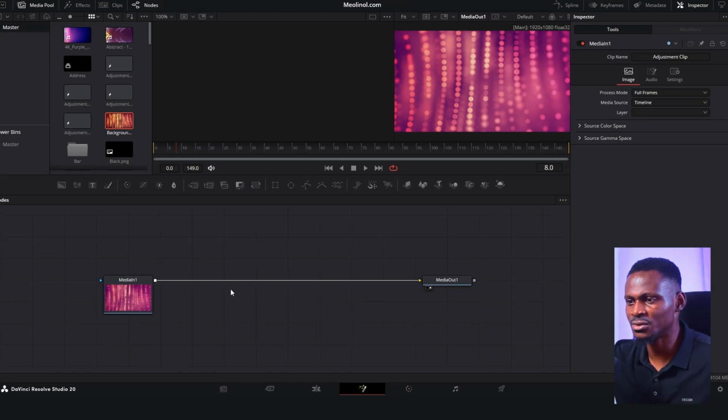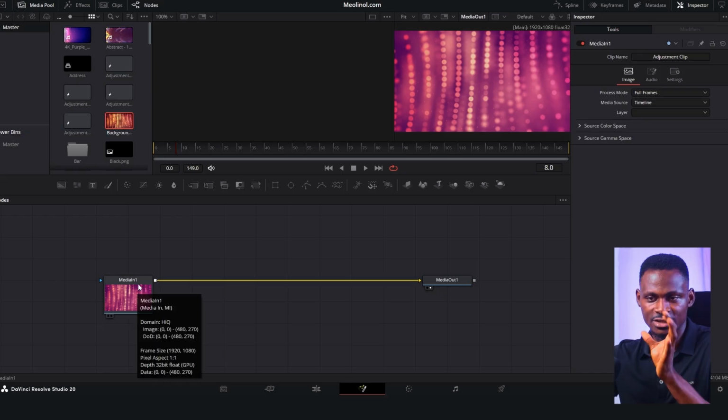All right, so the first thing we're going to do is add an S ellipse node, so we can create that extruded 3D look.